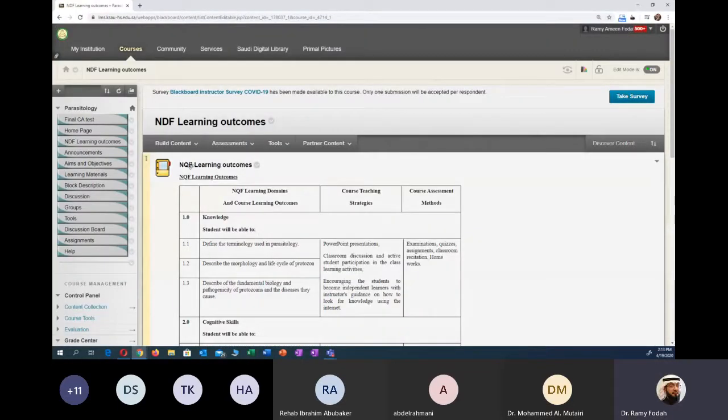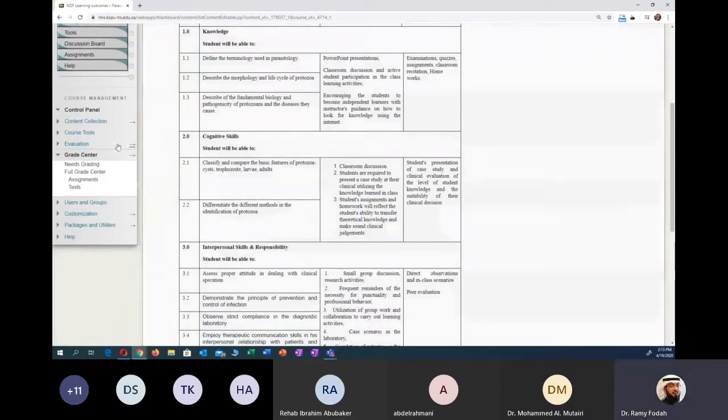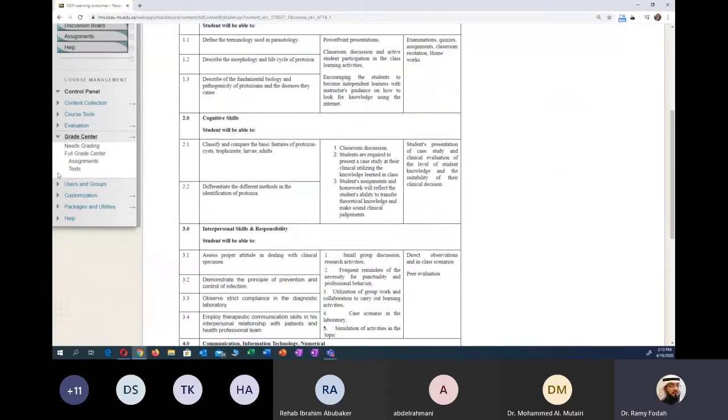So I'm going to click here on my parasitology course. The grading center is under the course, actually not a course tool, it's a separate icon called grade center. So from here, you have four different options.